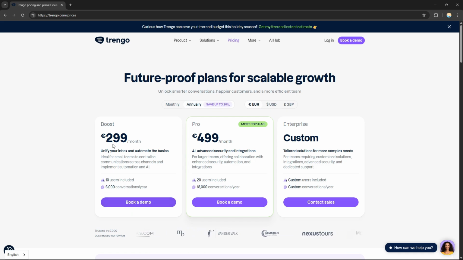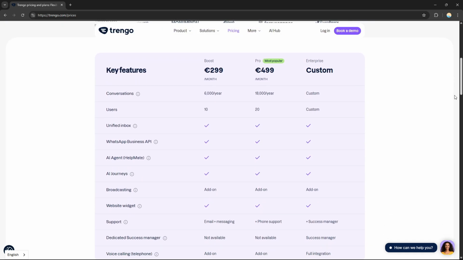So yes, you can book a demo for Boost, and for the popular subscription, they have 500 euro per month, and this is where you can get the AI, advanced security and integration. It is suitable for larger teams, offering collaboration with enhanced security, automation, and integration. So you can have 20 users, and also 18,000 conversations per year. And for the custom enterprise, you can also do it. And that's it for the pricing.